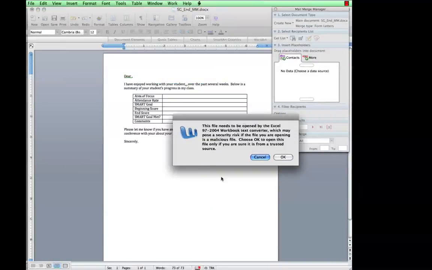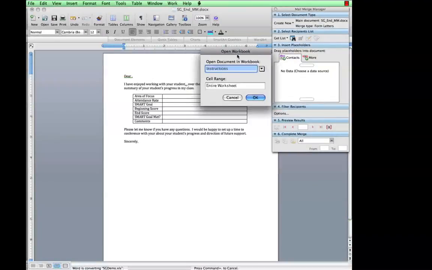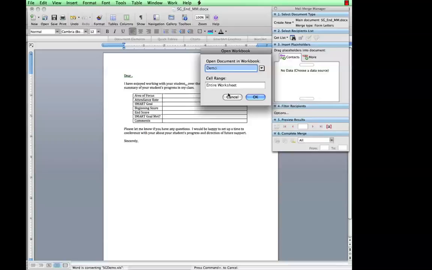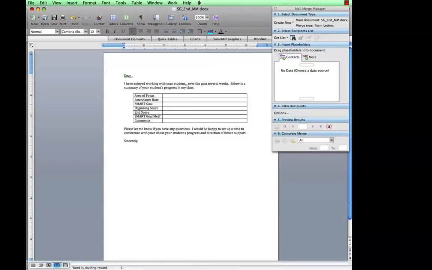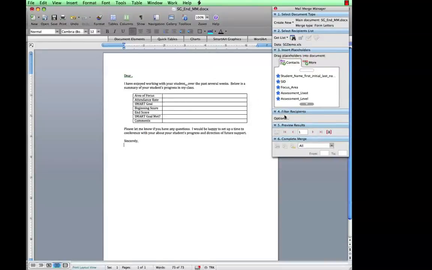This always comes up that it's going to pose a security risk. Just click OK. And in this field, if you have multiple tabs, it's going to ask you which tab you want to pull your information from. I'm going to choose my demo tab because that's the information that I need. And you want the cell range to be the entire worksheet, and just click OK. And it pulls in all of your column headers within this placeholders file.